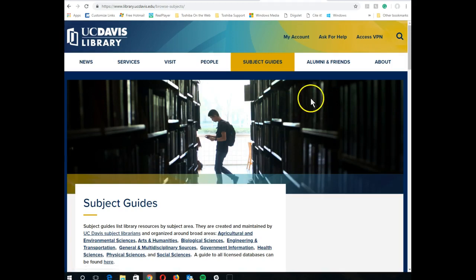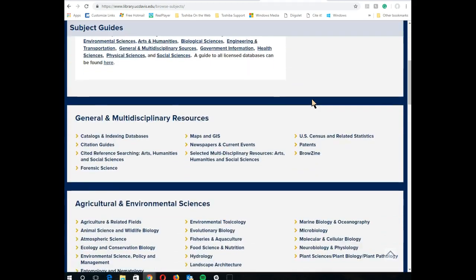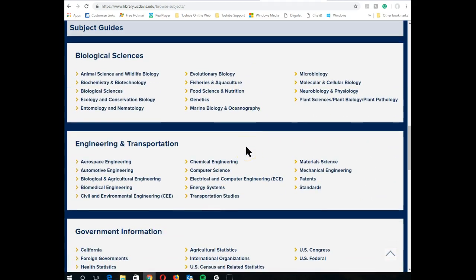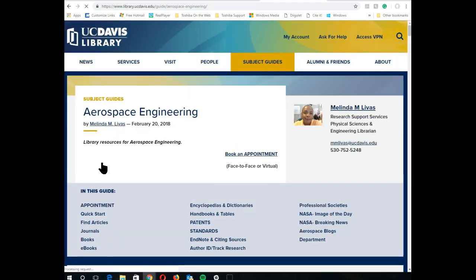Once you select that link, scroll down until you find the subject guide that correlates to your area of study. Since I am a physical sciences and engineering librarian, most of my guides will fall under the engineering and transportation section.